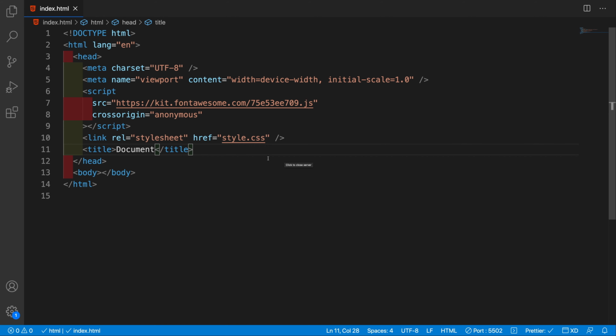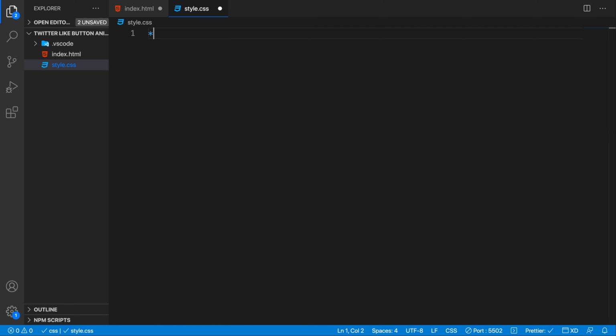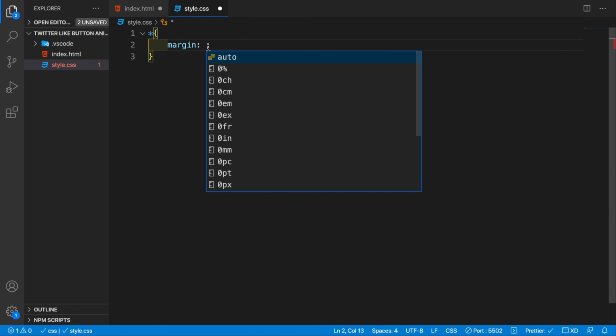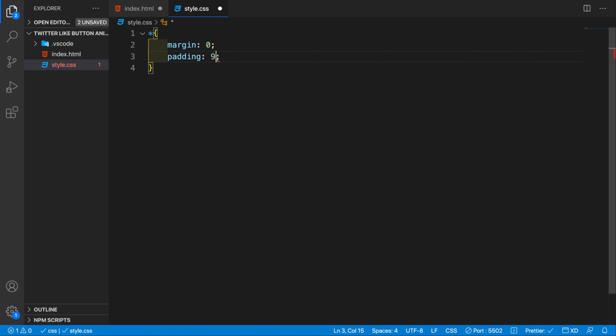Let's go back to our HTML, and we also need to create our style.css file, and let's also do a really quick general reset. So star for selecting everything. This is the general selector. I'm going to reset our margins to 0 and padding to 0. And also, as always, box-sizing border-box.